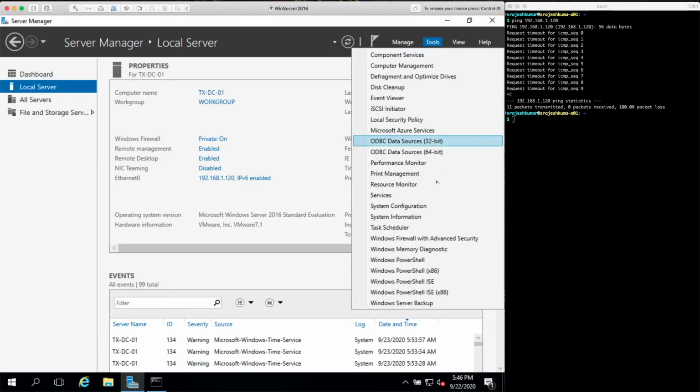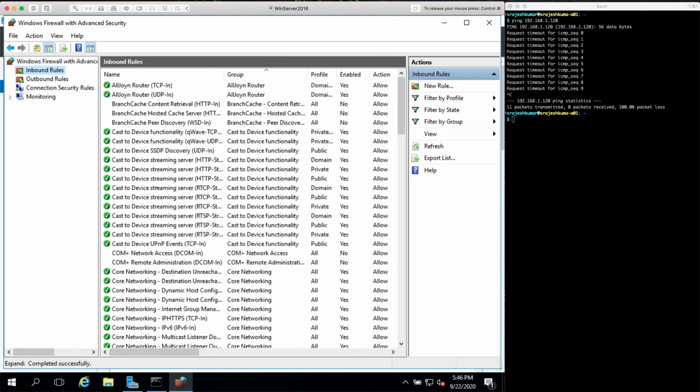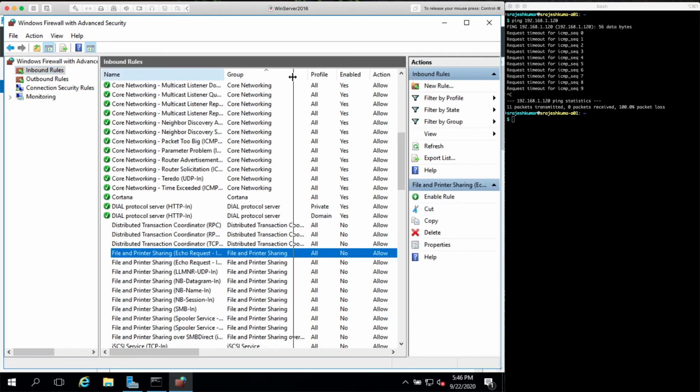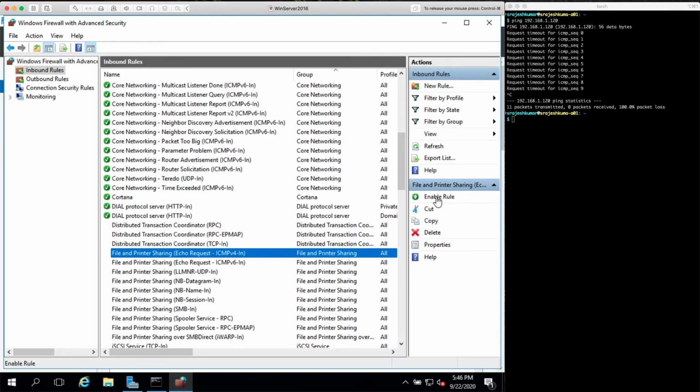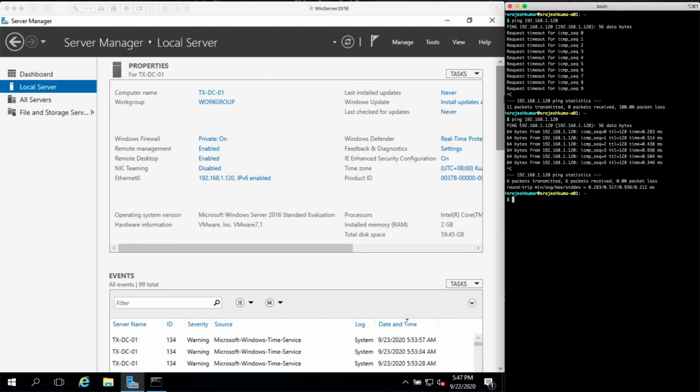So we go into tools and Windows Firewall with Advanced Security, and here for the inbound rules we search for file and printer sharing. We can see that file and printer sharing ICMP for IPv4 is basically disabled. So let's enable this. Now since it is enabled, let's try the ping again from our host machine. Yeah, so we are able to ping our Windows server from our host now.